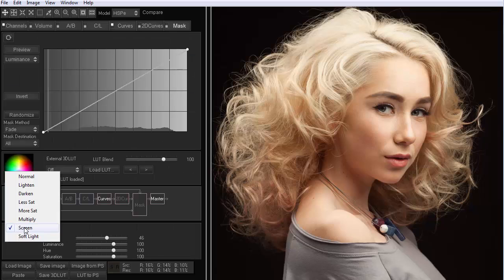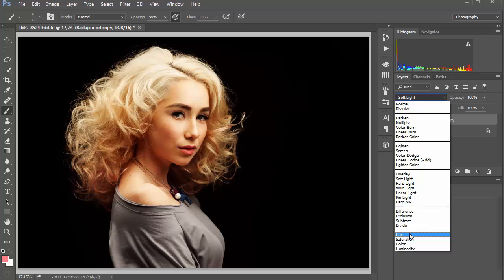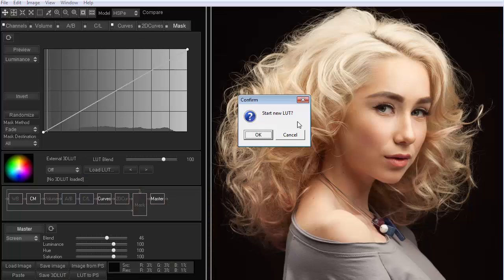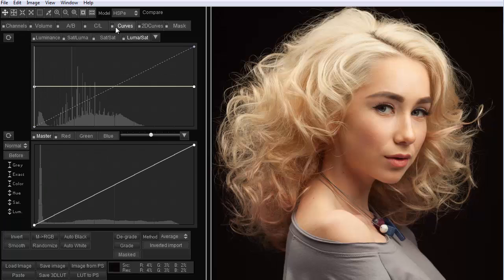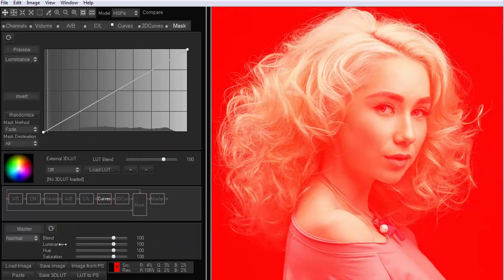In addition to these blend modes in the 3D LUT creator, there are three. They are presented as luminance, hue, and saturation sliders. They work similar to blend modes in Photoshop: hue, saturation, color, and luminosity, but you can adjust them independently. Let's make some obvious correction. For example, like this. And now let's look at the master section.